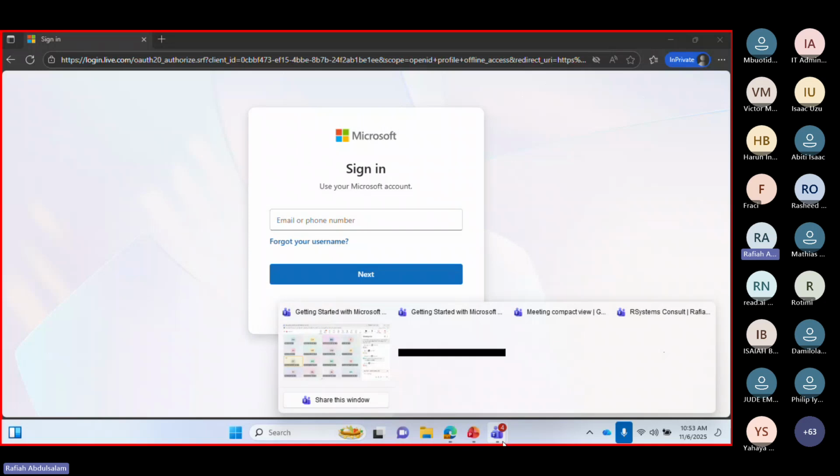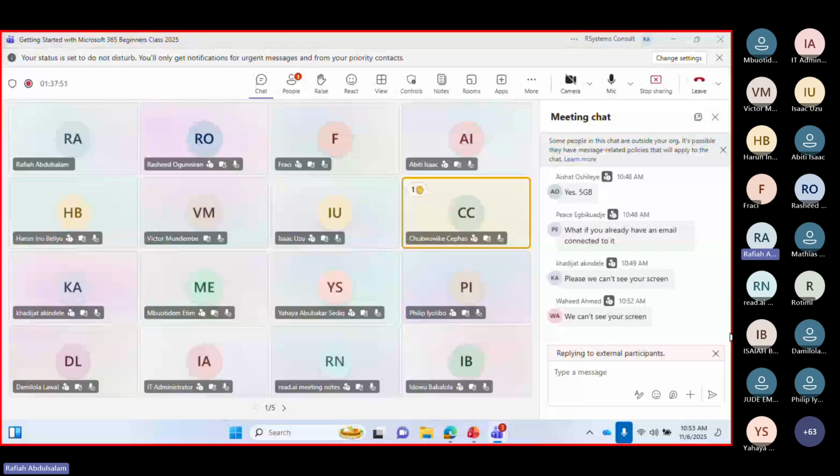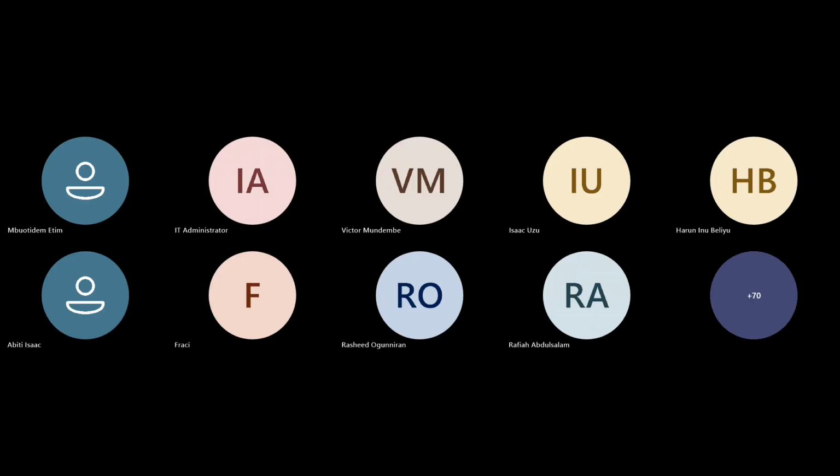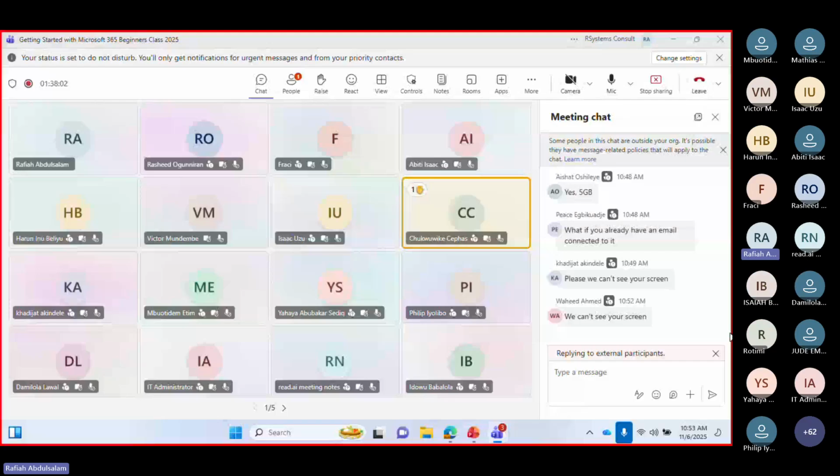You can't see my screen? What if you already have an email connected to it? It won't work, like you can see in my own case. If you already have an email connected to a Microsoft 365 account, it won't. Can you please confirm again that you can see my screen? I don't know why. I know you did confirm earlier that you see my screen. Some people can see, some others cannot. So sorry about that if you can't see my screen. But the recording is on, so it will capture every screen that I've shared or every page that I've explained.